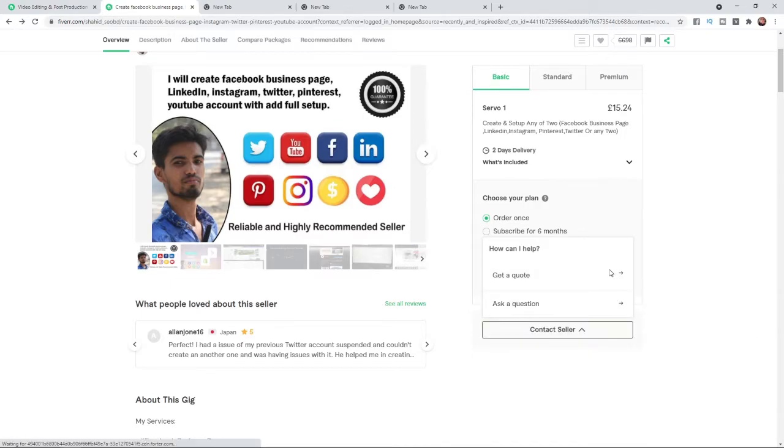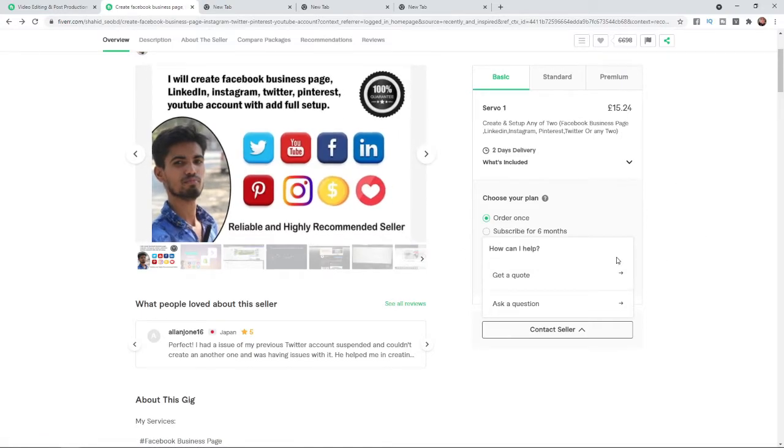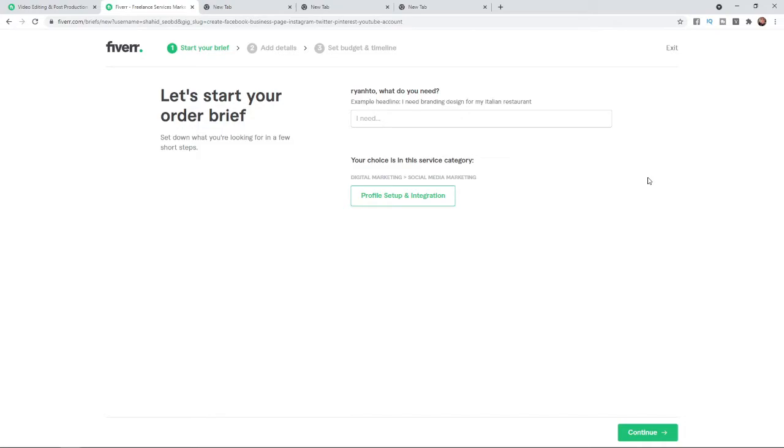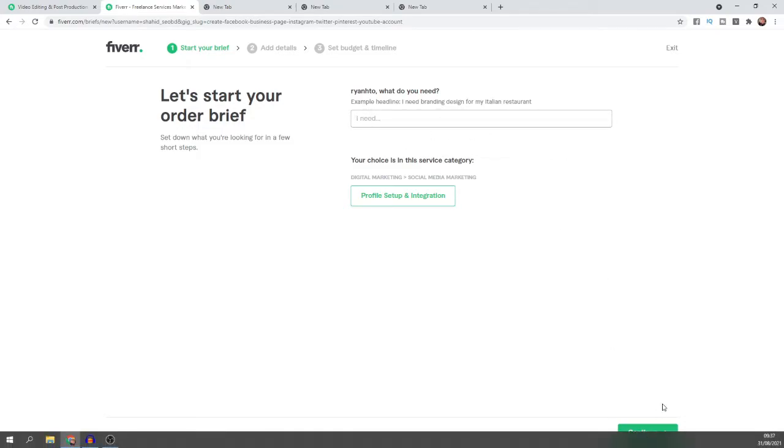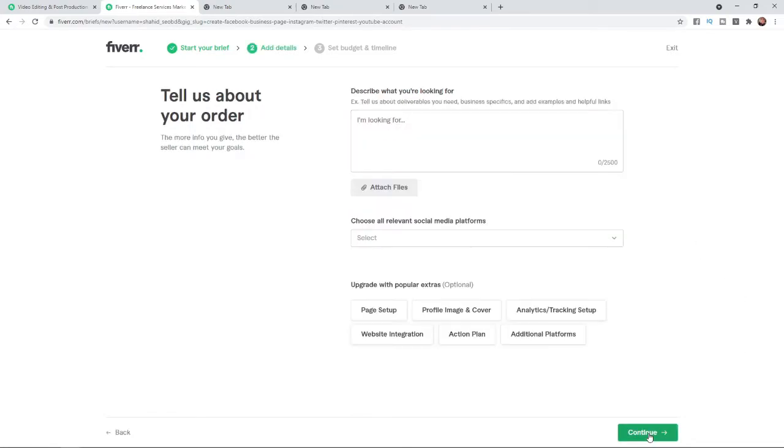If you click on get a quote here, what that will do is it will redirect you over to this page, and as you can see, you will need to enter in your requirements into this box here, and then you can click on continue. So all I have put is set up Facebook ads account, and you can click on continue once you have done that. And then you can add in a description, and you can attach files by clicking on this here.